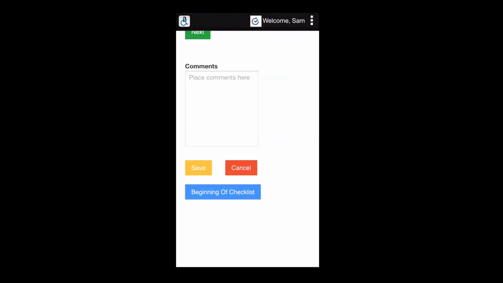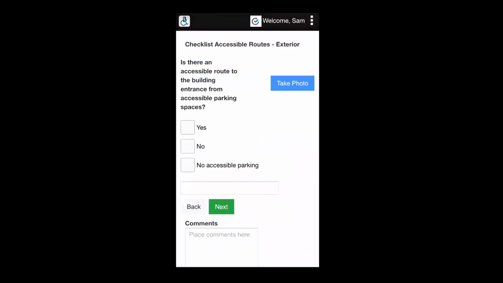So I'm going to go to next up here. And it starts asking questions. Is there an accessible route to the building entrance from the accessible parking space? So it says yes, no, or there's no accessible parking. So I'm going to select that one and go to next.